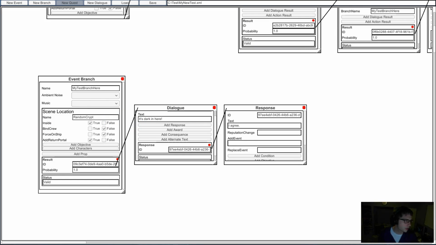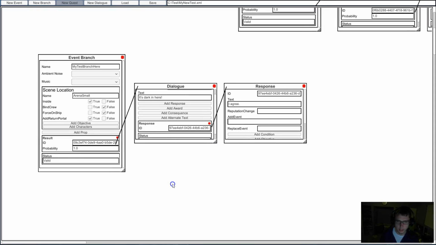So I'm going to take us out of the crypt, since it's kind of large, and put us in the small arena, because this way it's small and I'll be able to find anything that I place in there.